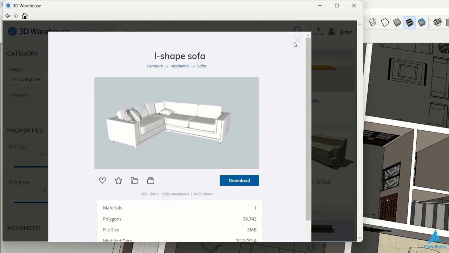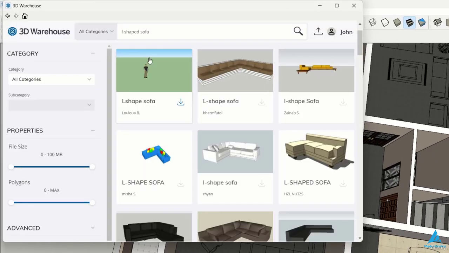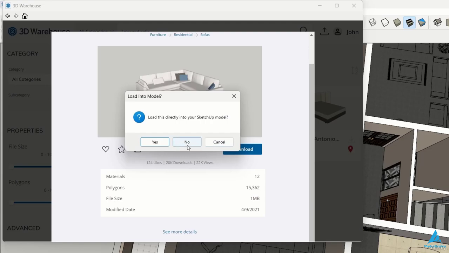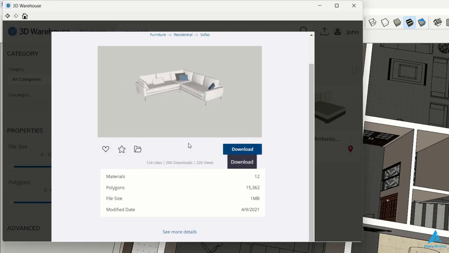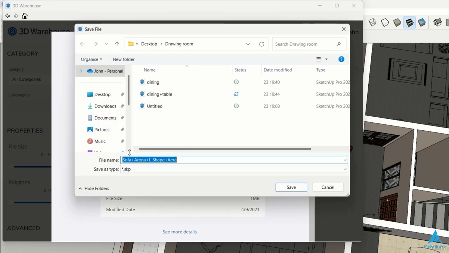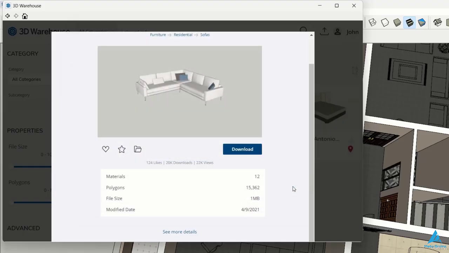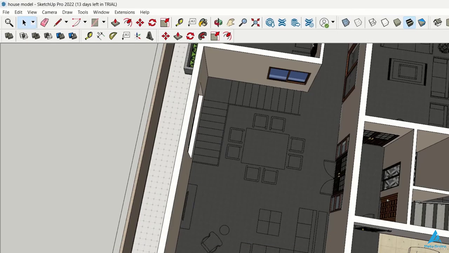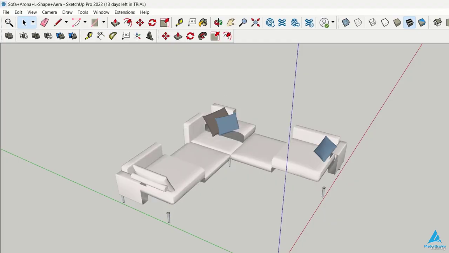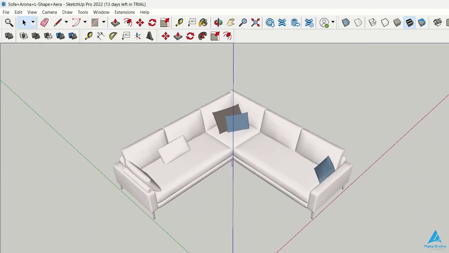I like this sofa in the products category as it is well made and has a small file size. I'll download it as a separate file once again. Following the same process as we did for the dining table, we'll check the 3D model of the sofa for any extra tags or hidden geometry. So remove the extra tags.